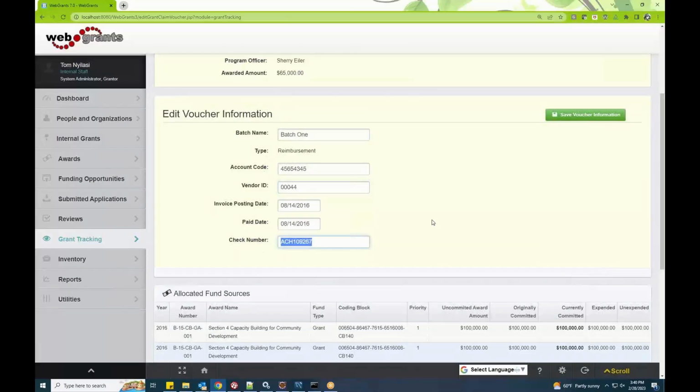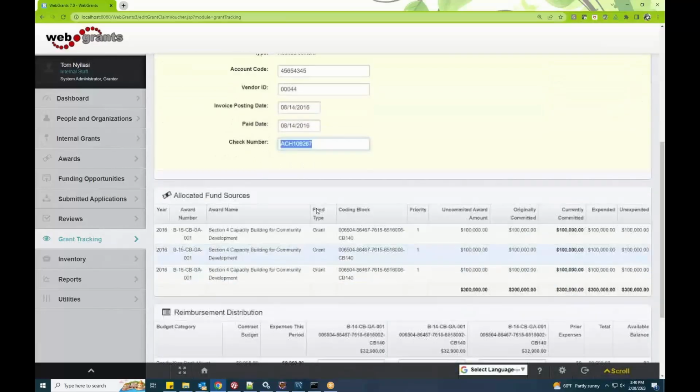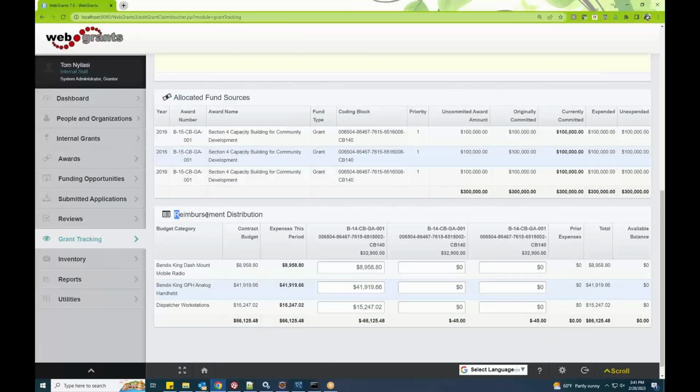The date paid and the check number can be typed in by staff or they can come in automatically via integration with your financial accounting system. Below that, we have a recap of the allocated fund sources. This is just a static recap of the fund sources that have been associated with this particular grant. The reimbursement distribution allows you to manually distribute the money across the various fund sources.